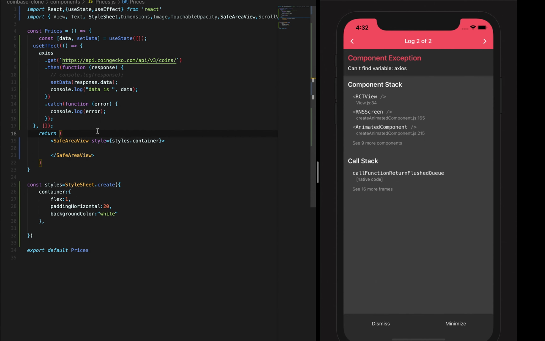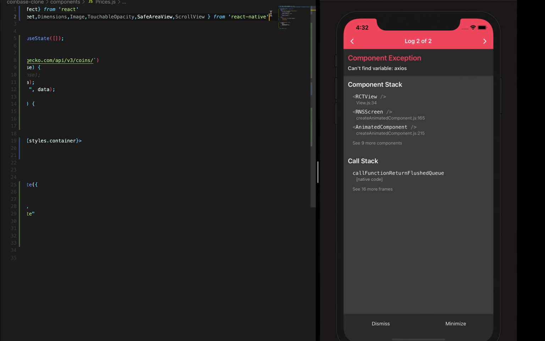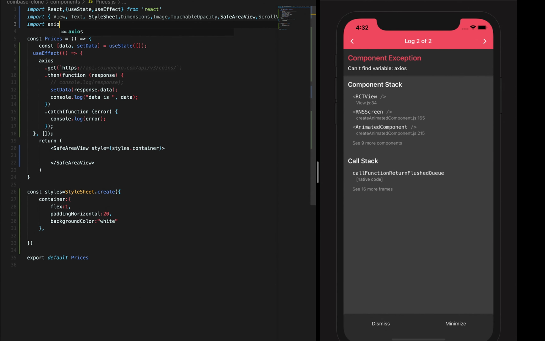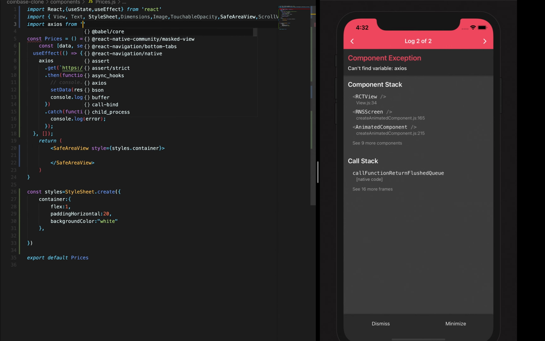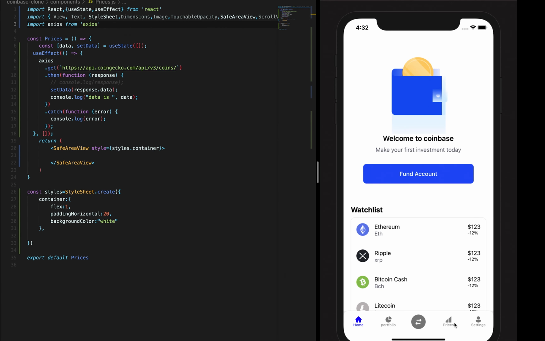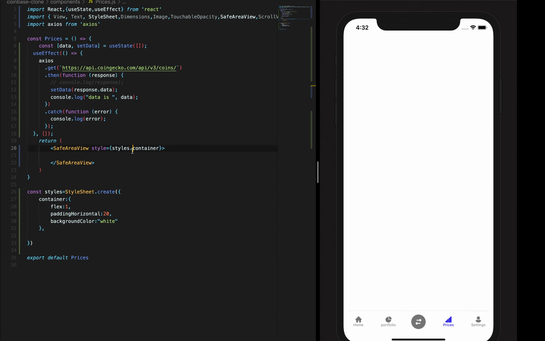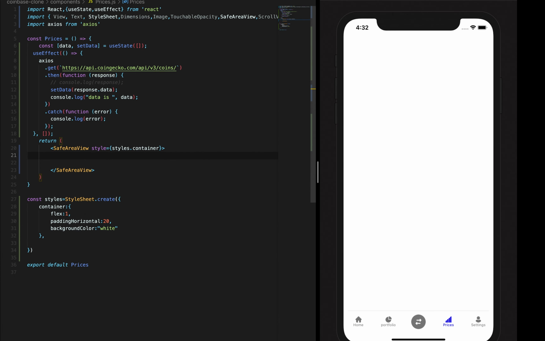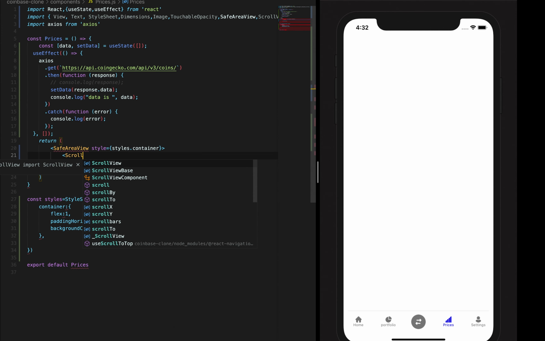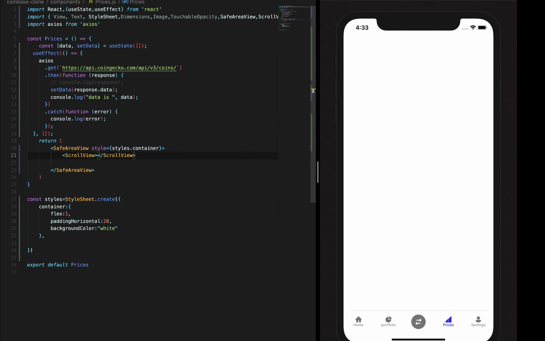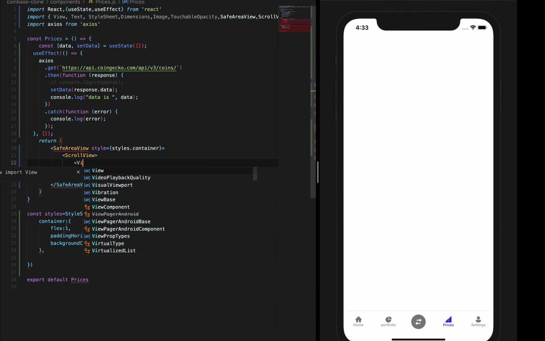Save that. Let's see. Can't find variable axios. Oh, okay, so we're gonna import axios as well. Import axios from axios. Okay, right. Now what else do we need? What we're gonna need is a scroll view now. Scroll view right there. Again, then we're gonna create a view.